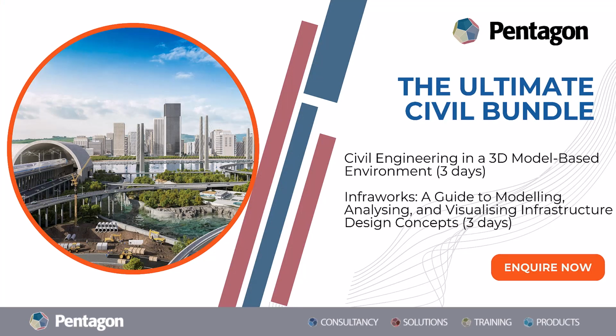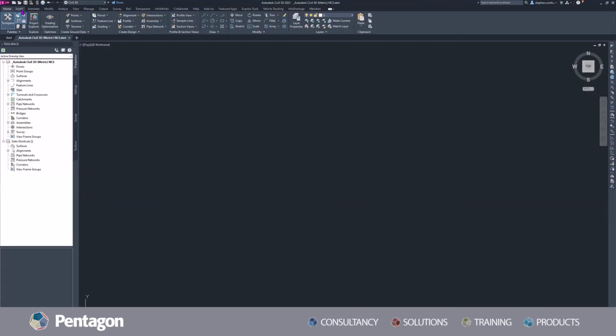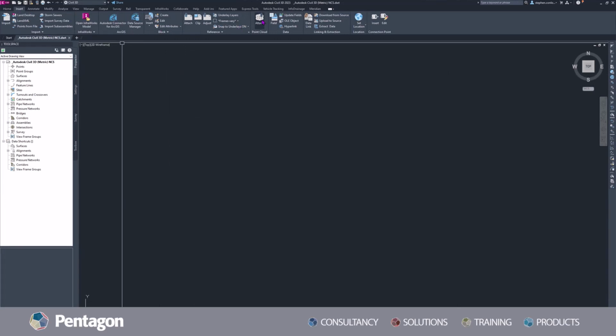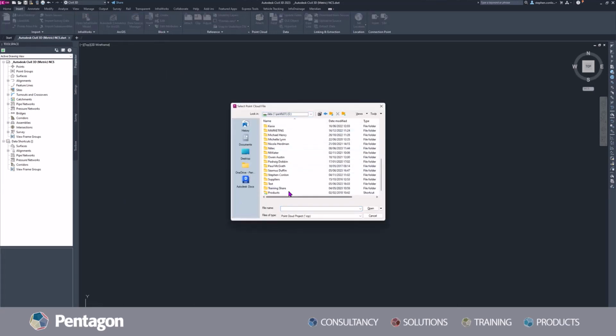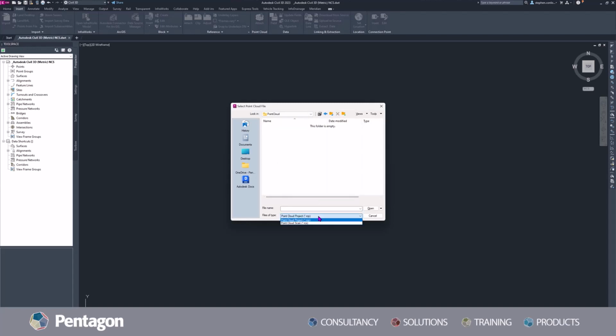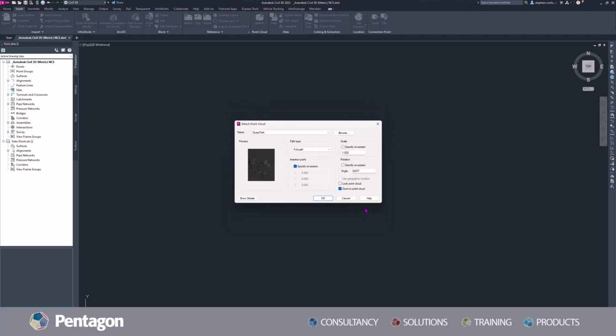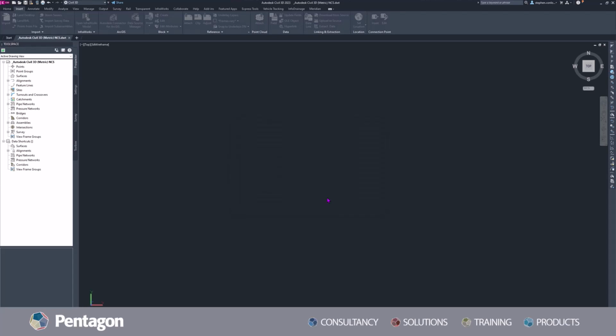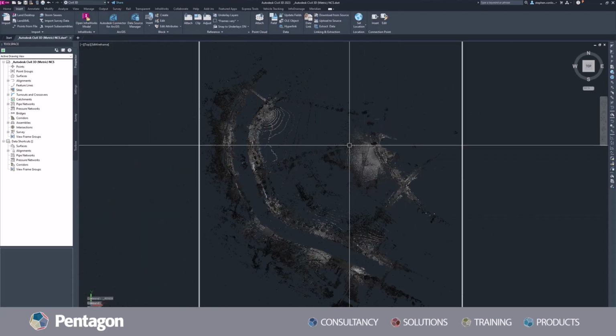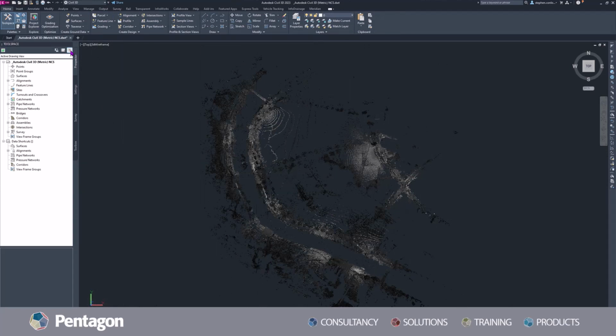Pentagon offer training in both InfraWorks and Civil 3D, both separately and as a bundle, which is called the Ultimate Civil Bundle. As mentioned before, Civil 3D is a software application that combines CAD functionality with specialized tools for civil engineering, enabling professionals to design, analyze, and document infrastructure projects with efficiency and precision. If you want a full breakdown of the features and functionality of Civil 3D, please see our other videos on Civil 3D on our YouTube and LinkedIn pages, or please give Pentagon a call or email about training.